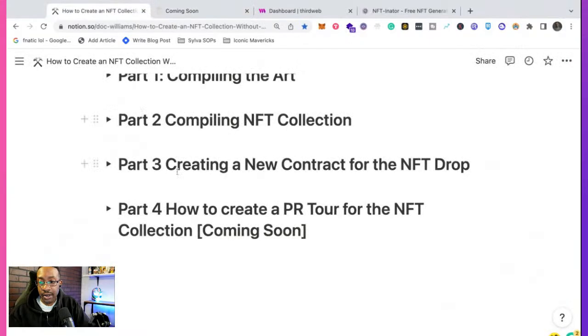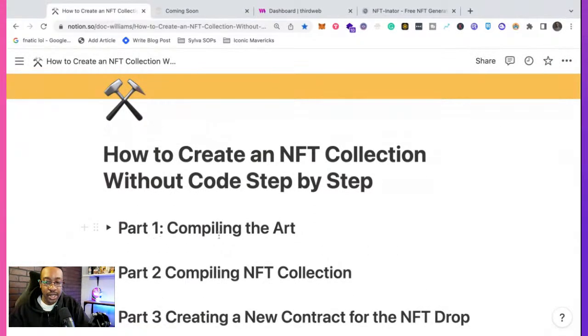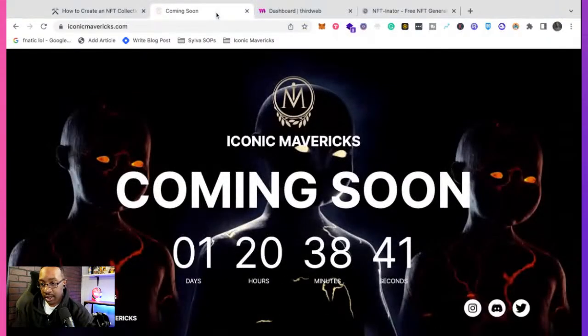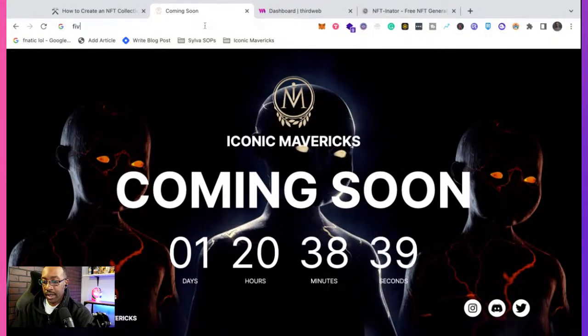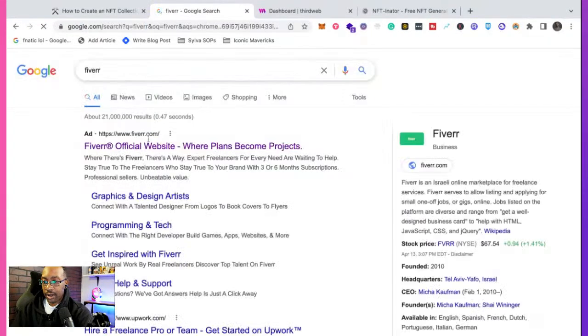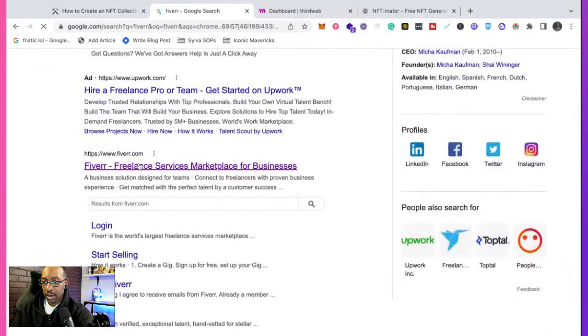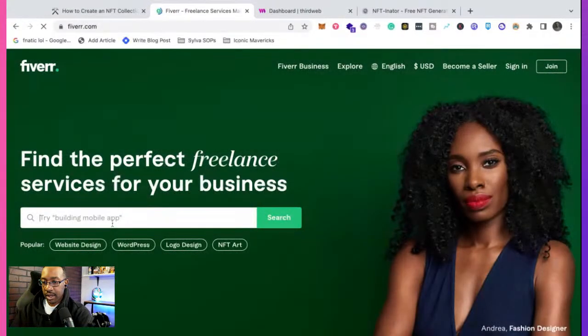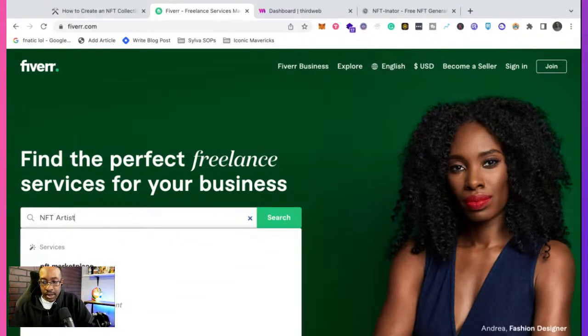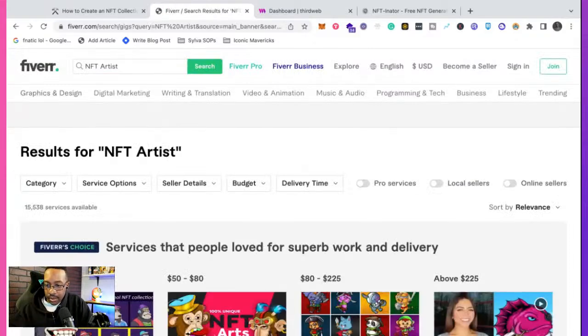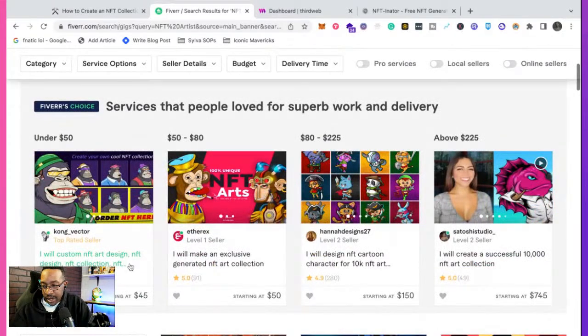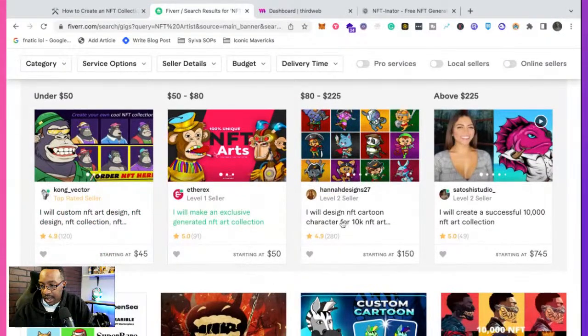So again, once we have the sections right here, compiling the art takes the longest. It depends on your artist and how you're going to be getting different artists. You can go to Fiverr or Upwork and just check for NFT artists. Custom NFT. I make exclusive generated NFT art.